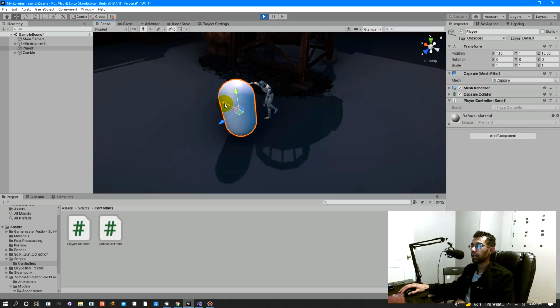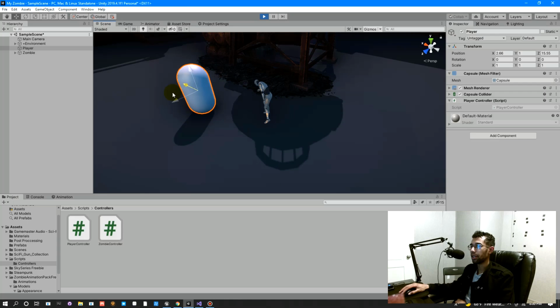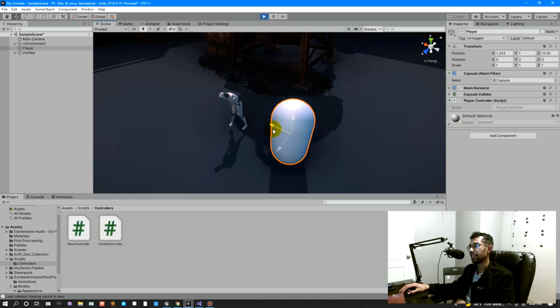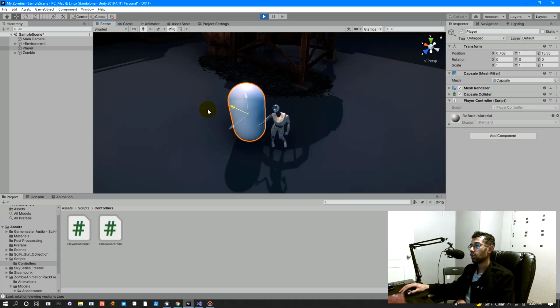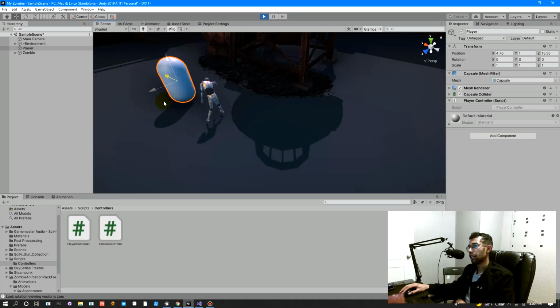All right, so here we go. We're going to just adjust it. There we go. Perfect. Nice. I love it. All right, so we now have the ability for the AI to chase the player around and do whatever they want.